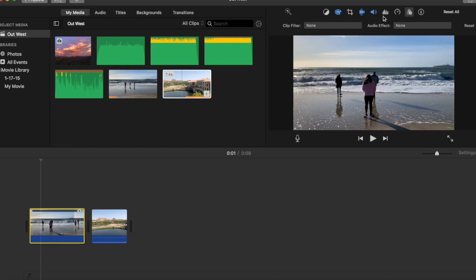Alright, so those are all of the toolbar effects that are used on iMovie. I hope that this helped you out a little bit and that you learned a little something.